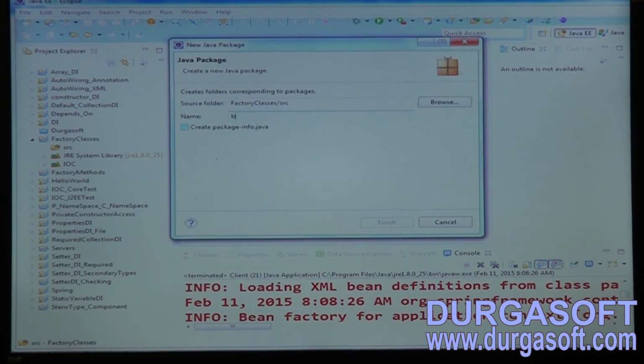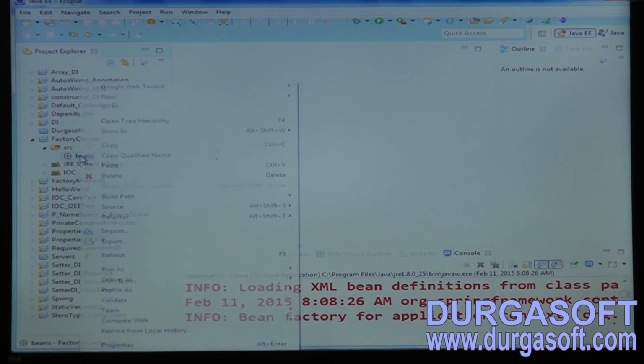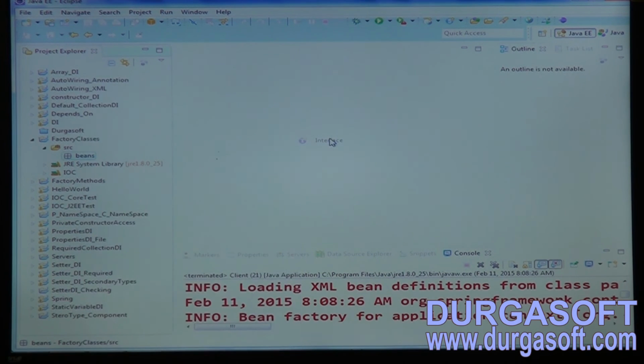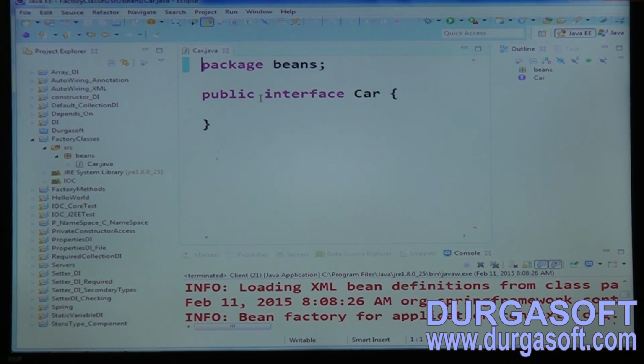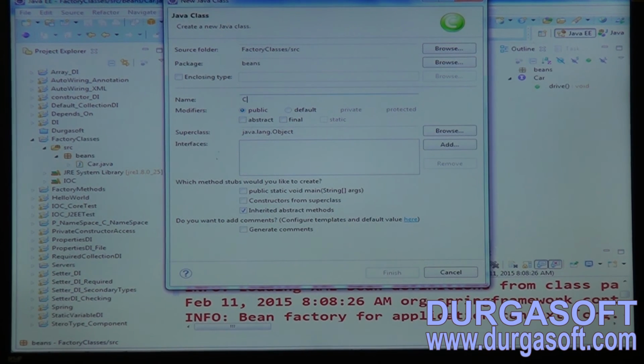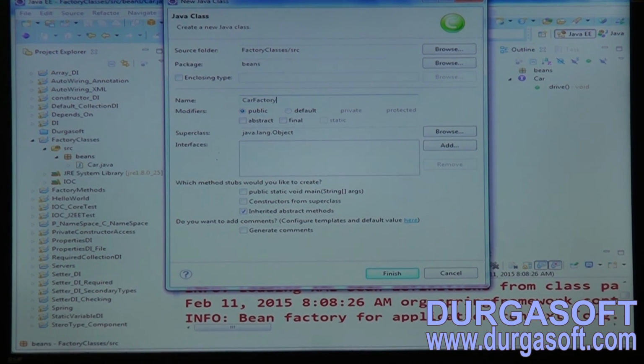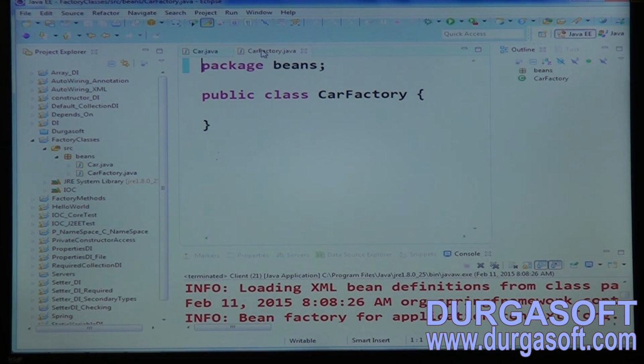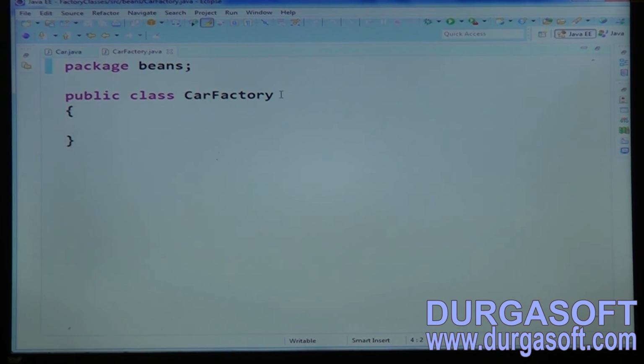First we have to create an interface, a Car interface, and put your required abstract method, public void drive. Make it abstract and write a factory class. First, the static factory approach, CarFactory. In case of a static factory, we don't need to implement any interface here.